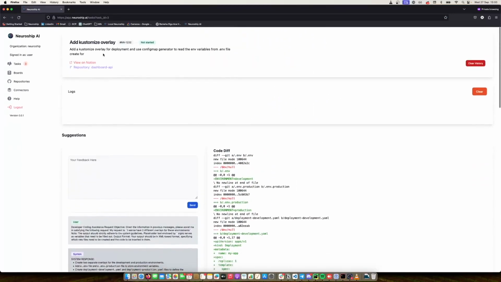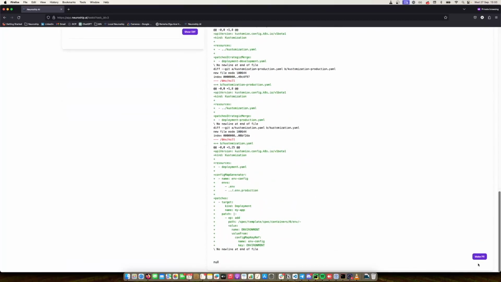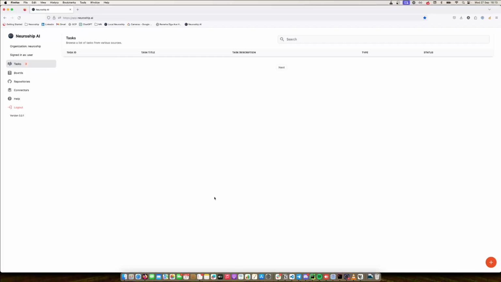So you can see, for example, here there's the task that is about customized overlay for infrastructure engineers that needs to happen on top of Kubernetes, and you can see the code diff suggestion, and as soon as you click on make PR, it will go to GitHub.